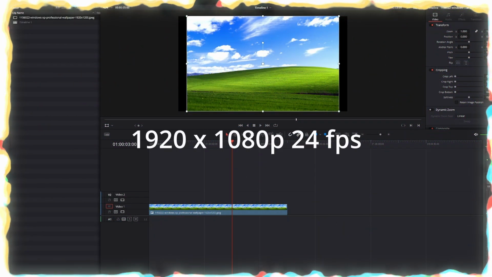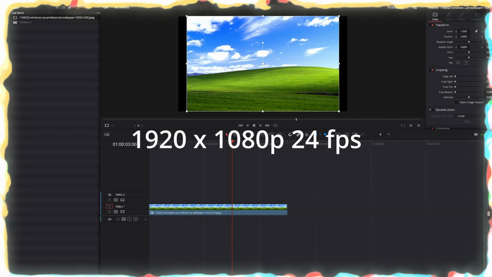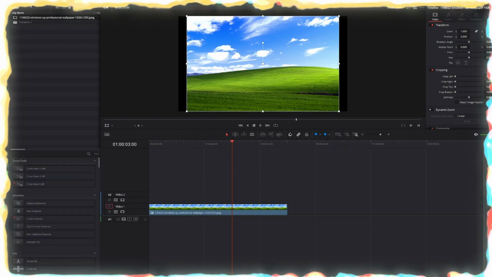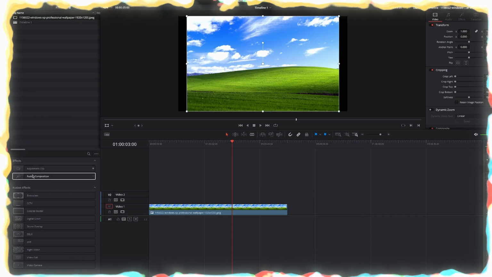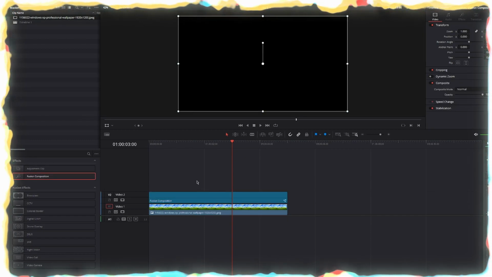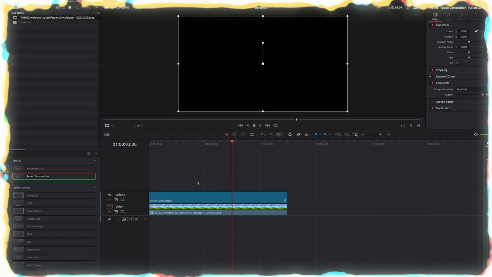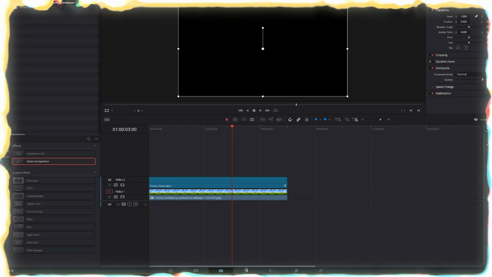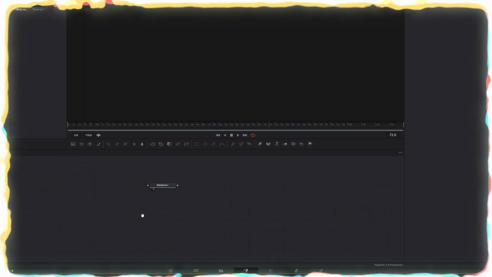My project is a 1080p 24fps timeline since this is animation standard. Go into the effects panel and drag a new Fusion composition onto the timeline. The default clip duration is 5 seconds. Your timeline will now be blank, regardless of previous media, since we haven't output anything into the clip. Click on the Fusion tab on the bottom and drag a background node onto the board.